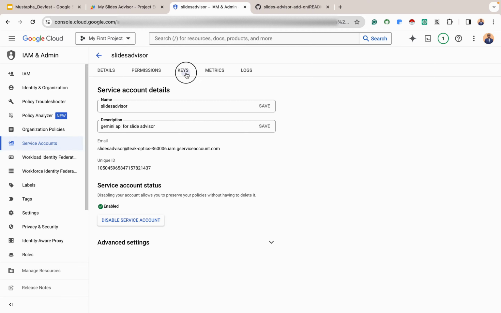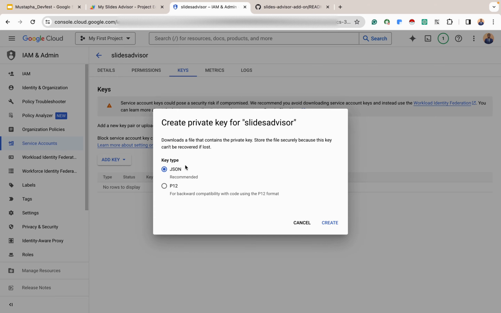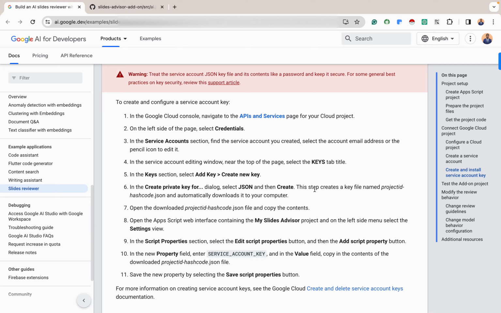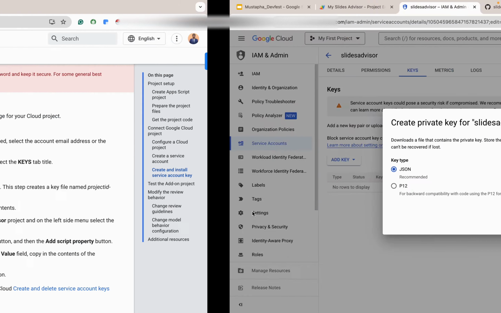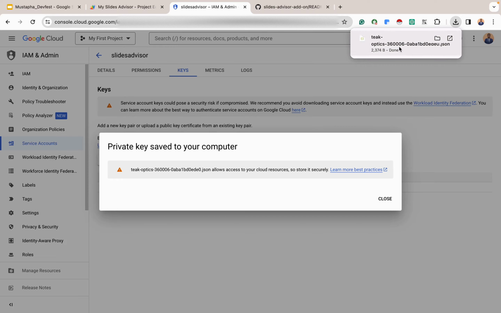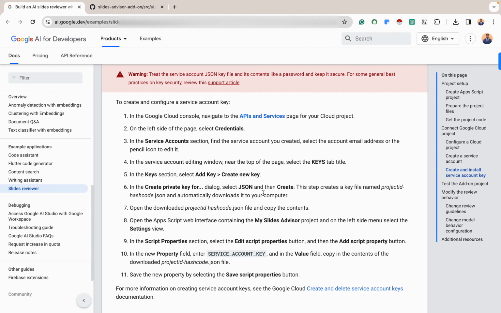Then we'll go to keys. After we go to keys, we'll add and create a new key. Let's add key, create a new key, and we are using JSON. This step would create a key file, and it's automatically downloaded to our computer. So we would have our key file here, then we'll create it, and it has downloaded here. So I can close this out. When I'm ready, I'll copy that particular key.